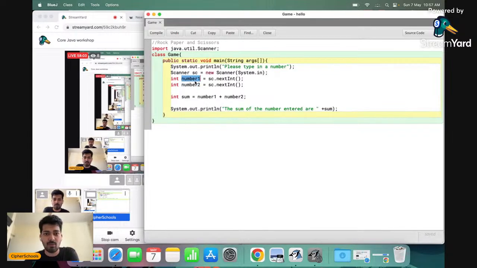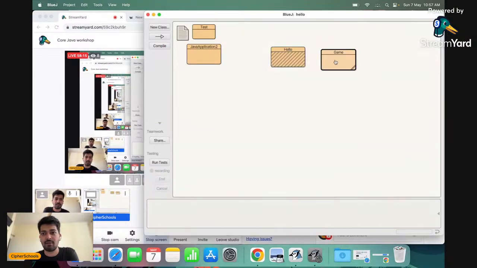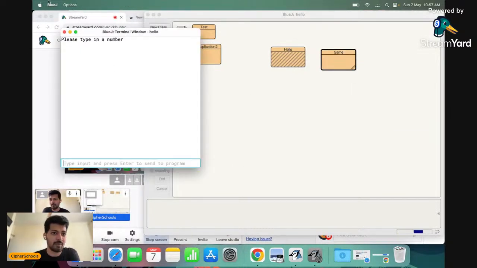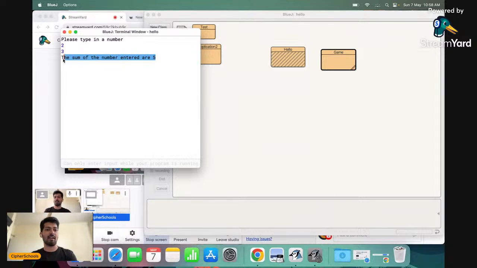Those two numbers will be added by replacing these variables and will be given back to a variable called sum, which eventually will get printed over here. Let's compile it and try to run it. It says please type in a number. So the first number I typed in is 2. Then again, the box is still active. That means it is expecting some more number. So again, I said 3. So the sum of the numbers entered are 5.